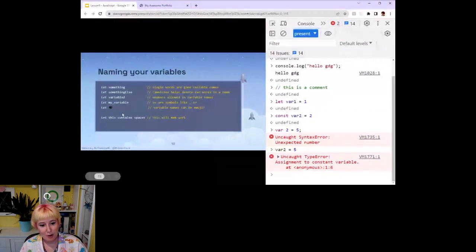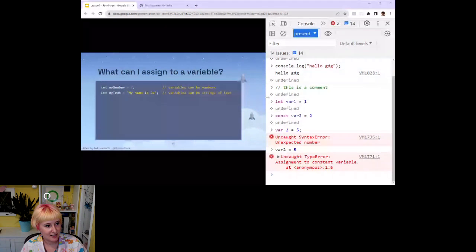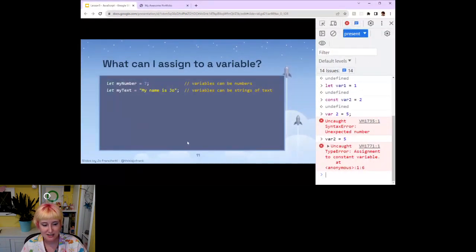So now we need to talk about what you can assign to variables. As we've already seen, we can assign numbers to variables. We can also assign strings to variables. So we had a look when we said hello world. I'm just going to make this a bit bigger so you can see it. The text inside of quotes is called a string, which is just a chunk of text, really. Then we can also assign booleans. And a boolean is a variable that can be either true or false. And we will look at those a bit more later.